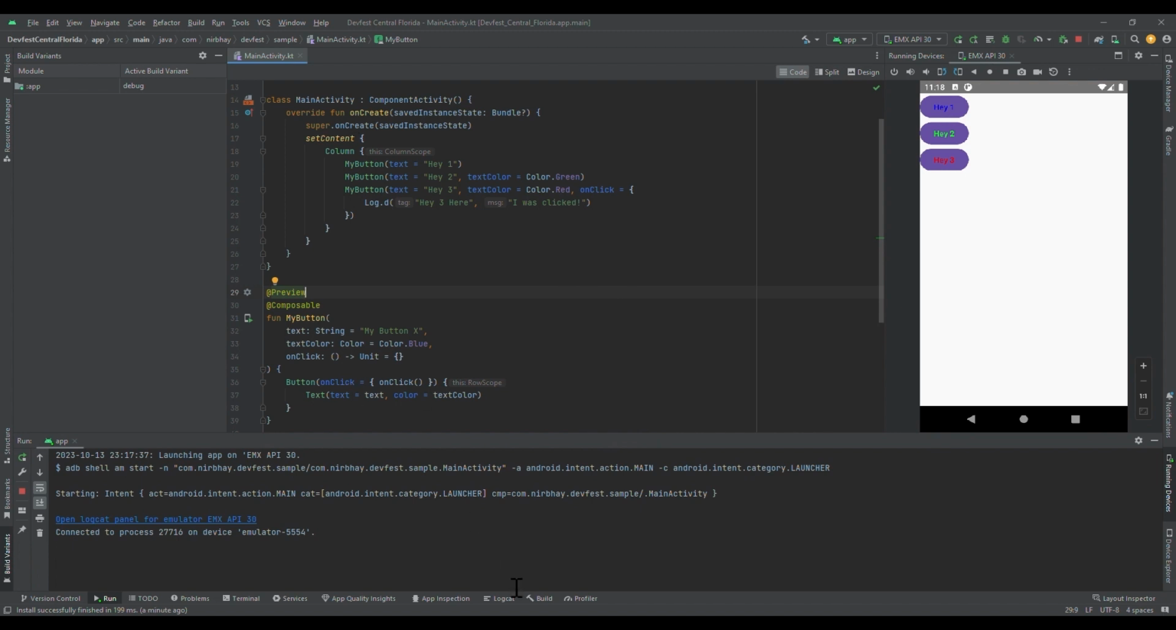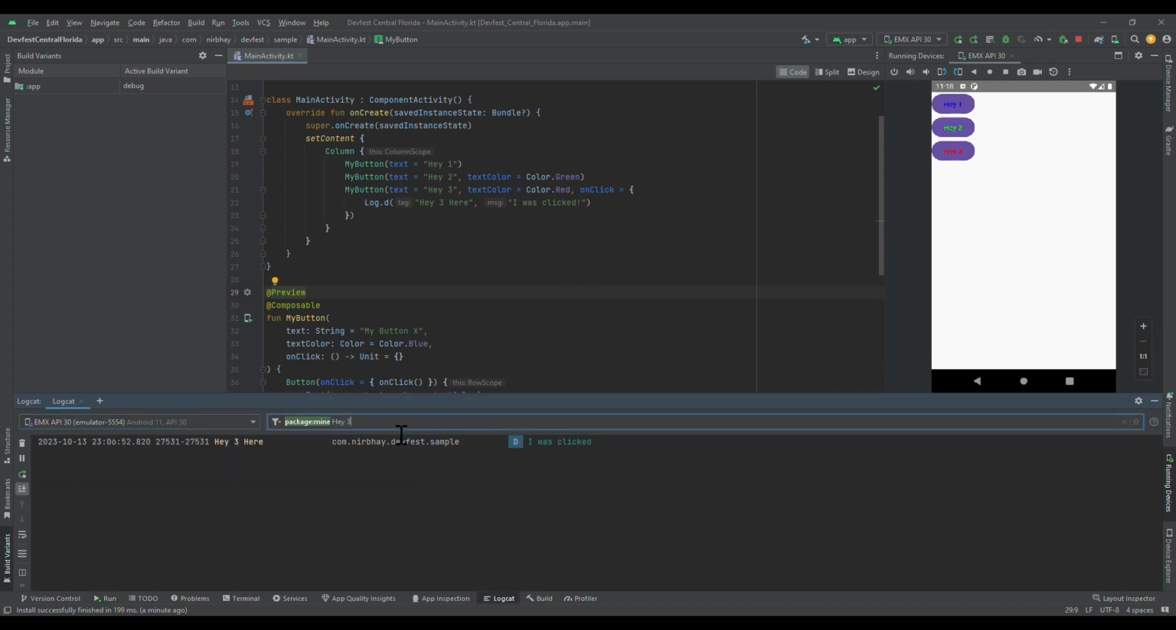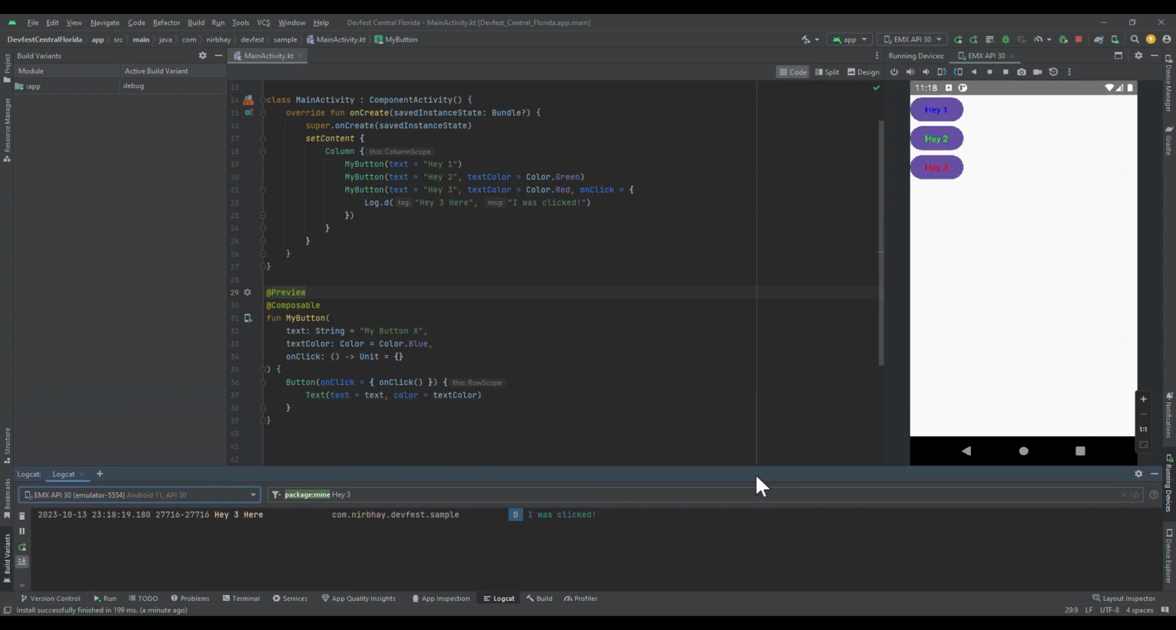Okay, so let's see if A3 is working or not. I'm going to go ahead and try to click on A3, and there you go. It was clicked, so that works. All right, let's move back to the slides now.